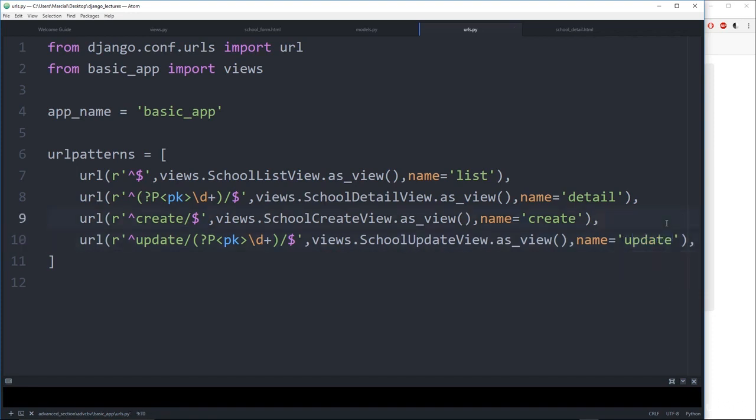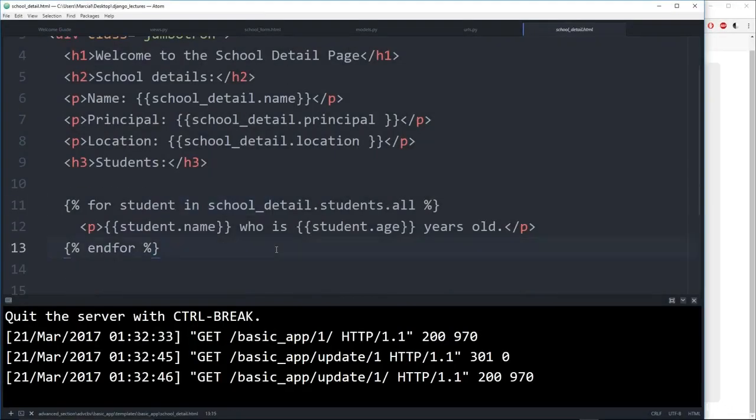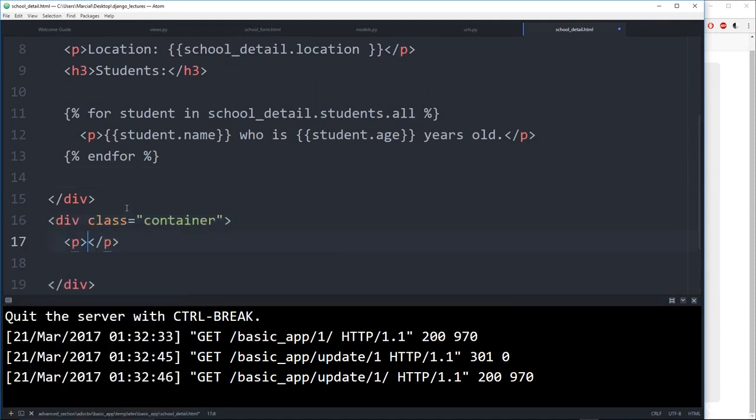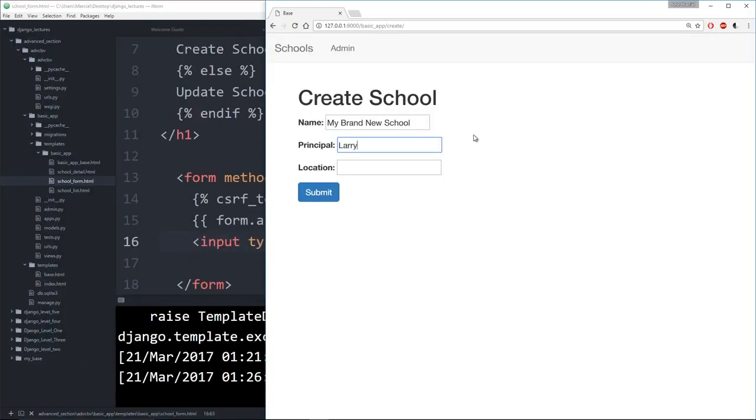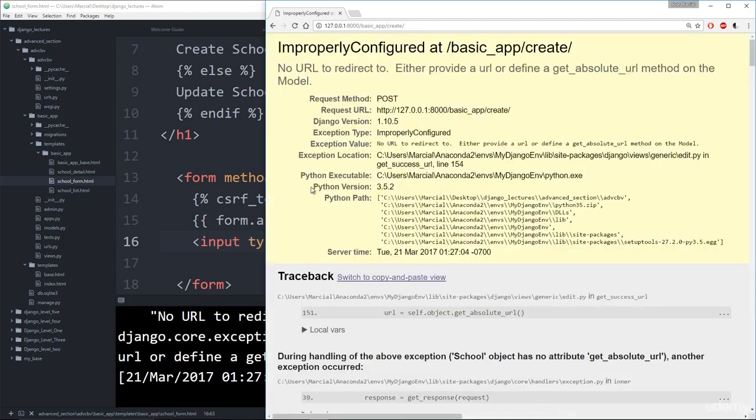Now let's try to actually create a school. We'll give it the name of the school, my brand new school. The principal will be, I don't know, someone named Larry. And the location, we'll say it's in, I don't know, Panama. We'll say submit, and boom, we have another problem. It says improperly configured at basic app create, and it says it has no URL to redirect to. Either provide a URL or, and this is what we're going to be doing, define a get_absolute_url method on the model. So let's follow those directions and actually do it.